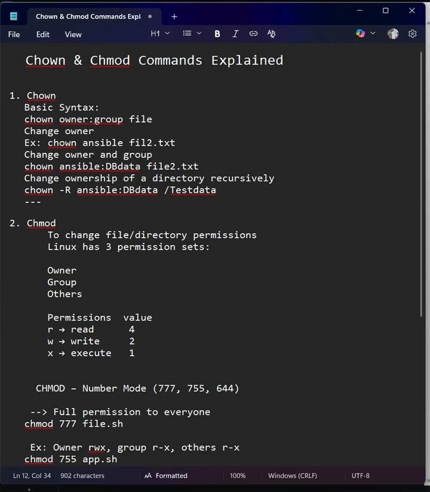In the chown command, this is the basic syntax: chown owner. In addition to the owner, we can also change the group for the file or directory. An example is chown ansible and the name of the file. The owner might be different. So now we are setting the owner as ansible for the file file2.txt.